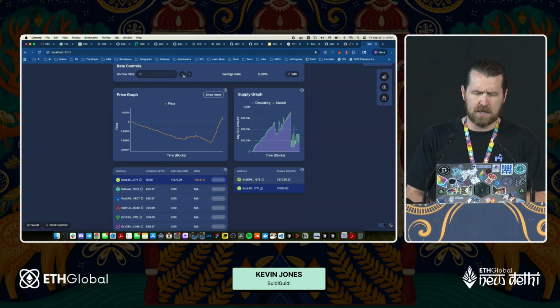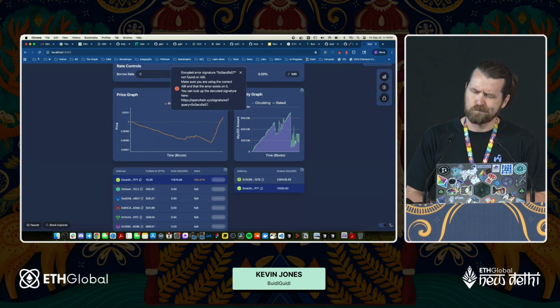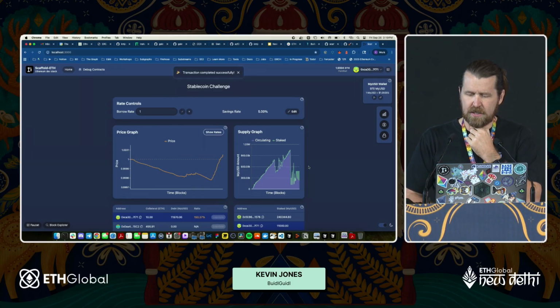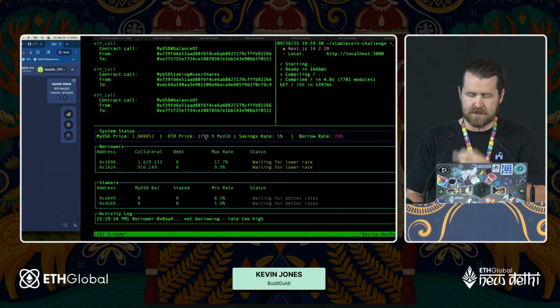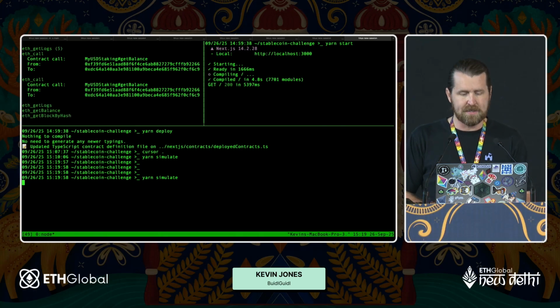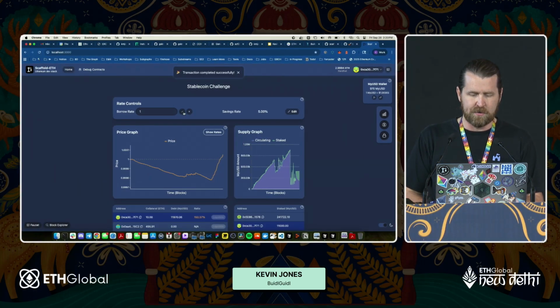Okay. That's a weird error. It shouldn't be giving me that actually. Oh, it's because I don't have enough to pay gas now. I'm going to start the bots up again. Let me start the bots up one more time. So I'm going to start 5 more bots, and I'm going to lower this down to 1%.